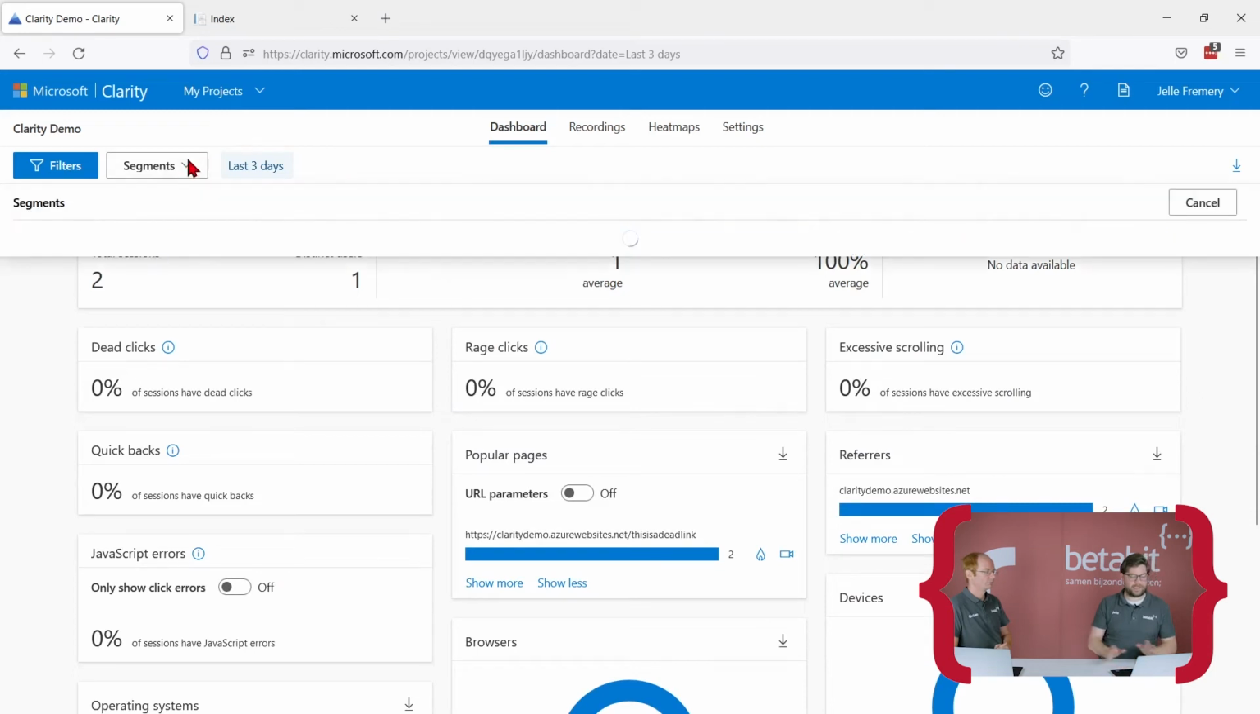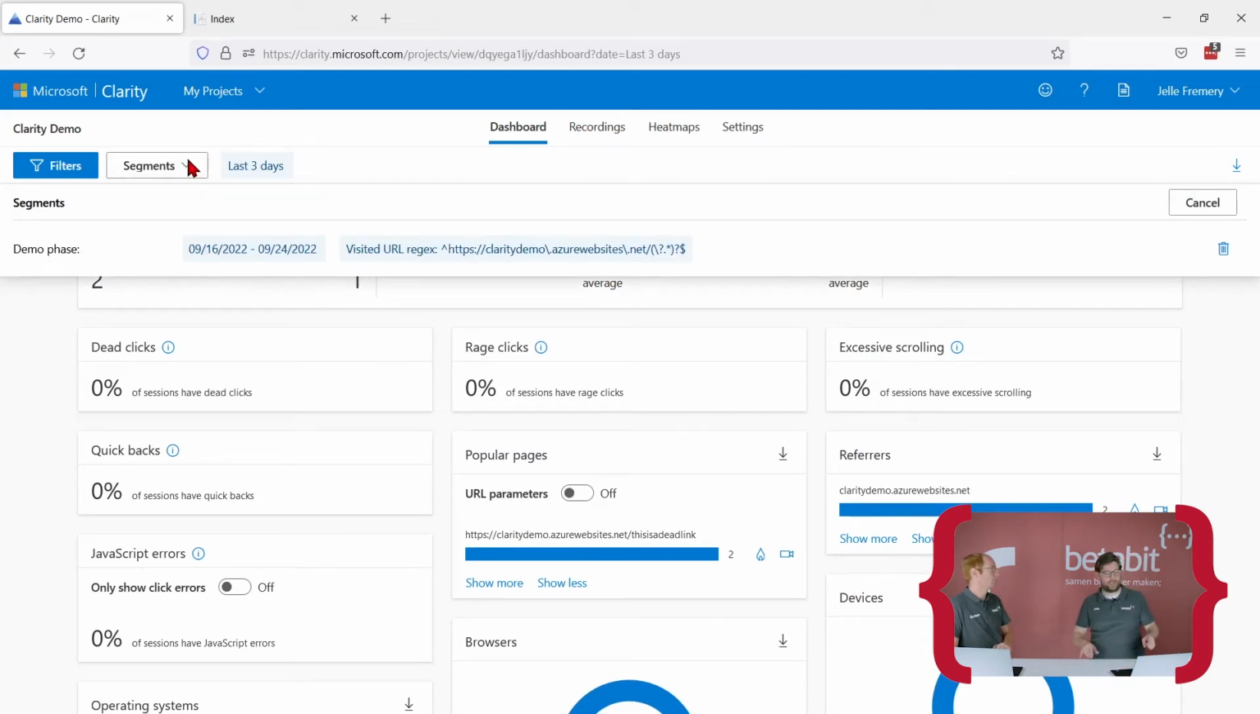So you can create segments, which I did for this demo, where you say, okay, I'm interested in looking at a specific time frame, or a specific regex for my URL. So a specific page, or even if you have subdomains, you can filter by subdomain.